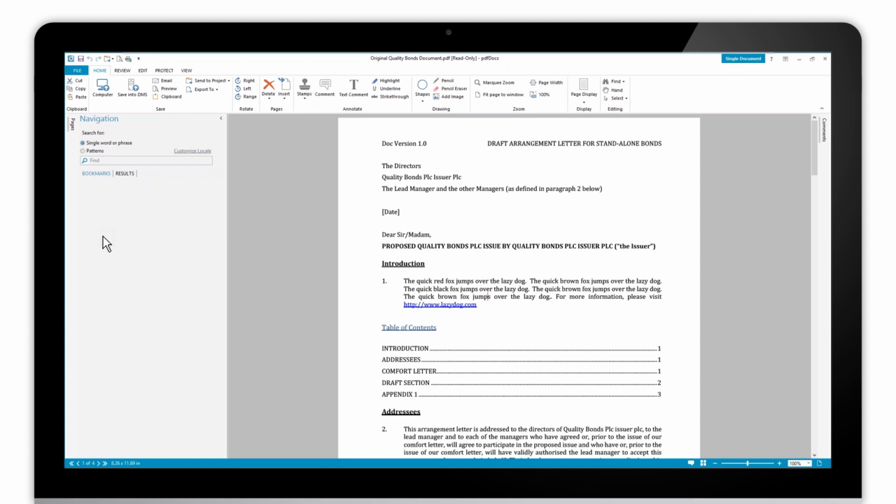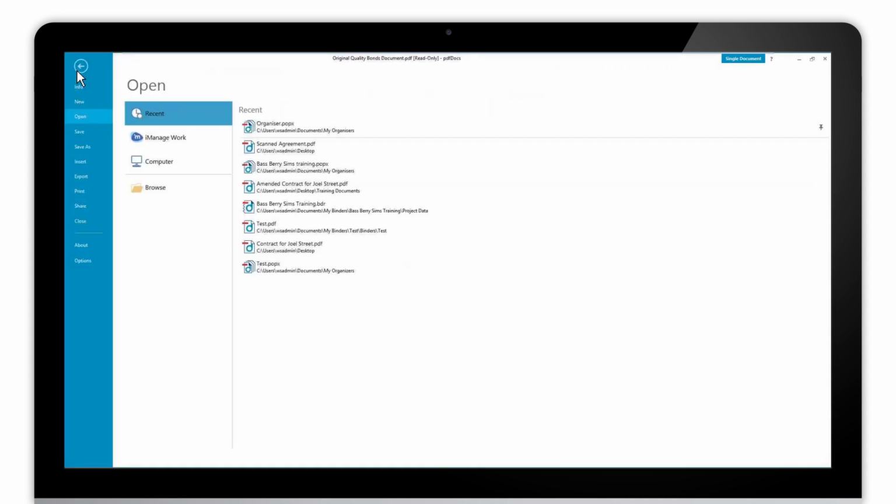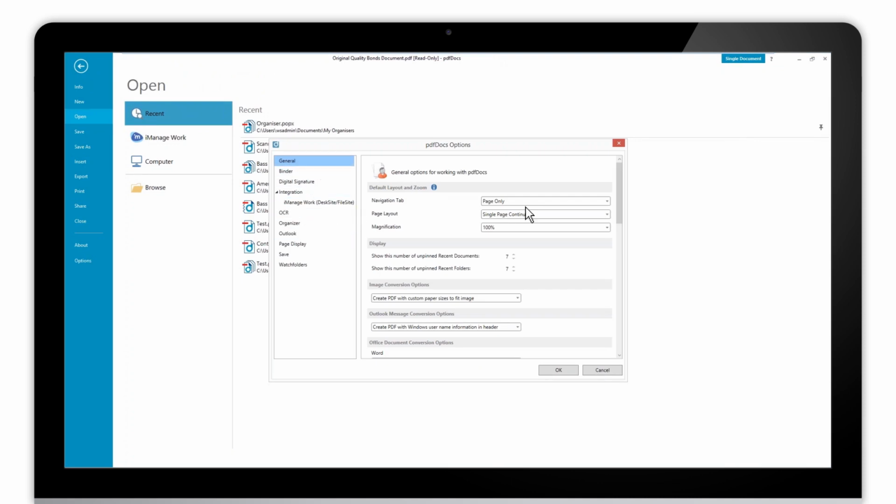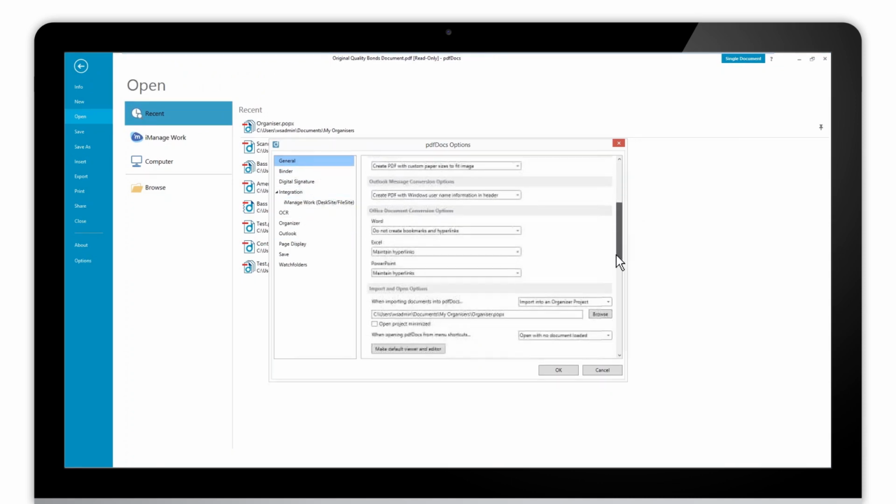Now, what if I would like to create bookmarks and ensure that these hyperlinks work? We just need to make a small change in our settings. If we go to our options and our general tab, we have some options here under document conversion from Microsoft Office. For Word, by default, the do not create bookmarks and hyperlinks setting is chosen. We do have options to automatically create bookmarks using headings and hyperlinks, but if we want to create bookmarks and hyperlinks, we'll need to use the custom settings.